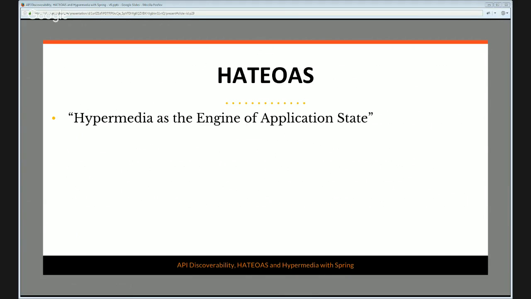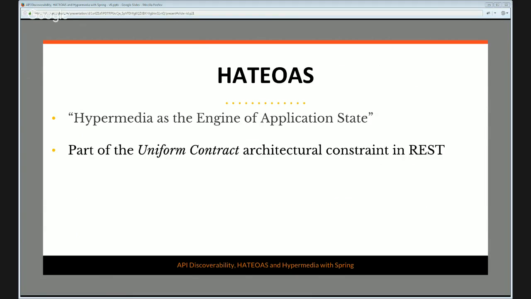Now, what about HATEOAS? HATEOAS, first of all, stands for Hypermedia as the Engine of Application State, which is a terrible acronym, of course, but there we have it. And just as a quick side note, it's pronounced in a couple of different ways. I don't think there's any reference pronunciation, so you can pick whichever way you like. Now, this is part of the uniform contract constraint in REST. This is why we started with the uniform contract constraint, because HATEOAS is part of that.